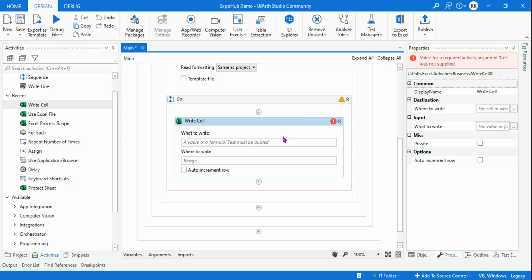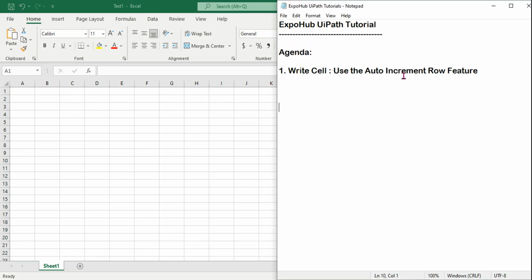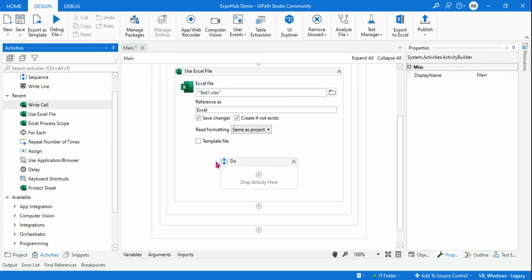To use it, there's a rule. You can use this Write Cell activity within the For Each loop, or the For Each Row loop, or Repeat Number of Times. These are the couple of activities within which you can use the Write Cell. Even within Repeat Number of Times we can use it.